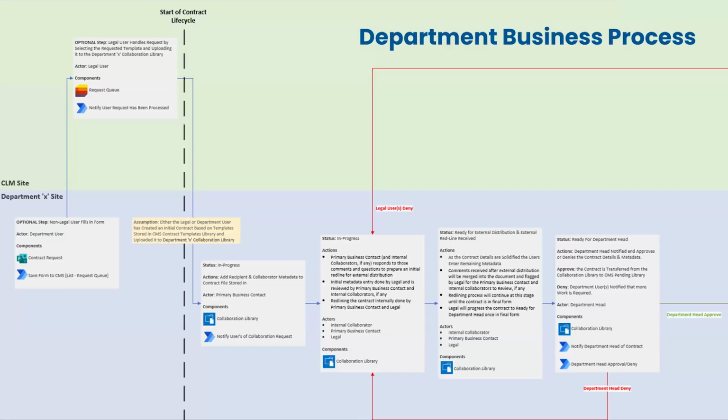Each contract starts and originates from a department site. And as the details and metadata are refined, it progresses through the multiple stages before being either approved or denied by the department head. If it is approved, it moves on to the next step, which we'll detail in the next slide. But if it's denied, the status is reverted back and users are notified that more work is required for this contract to be signed.